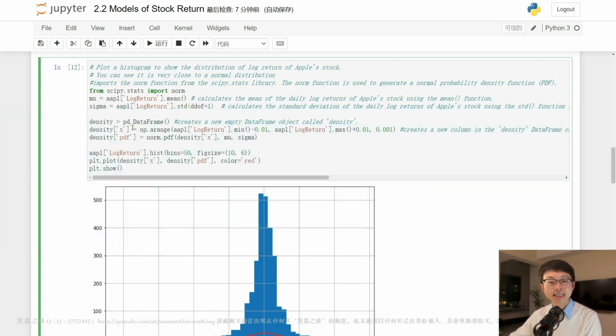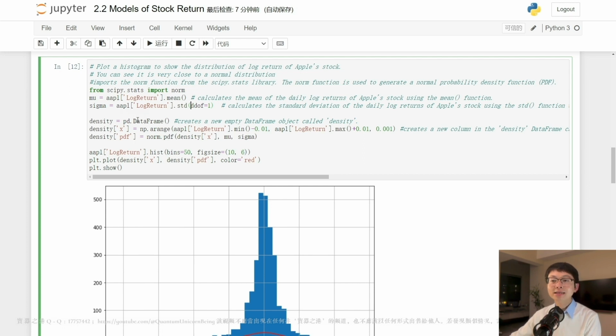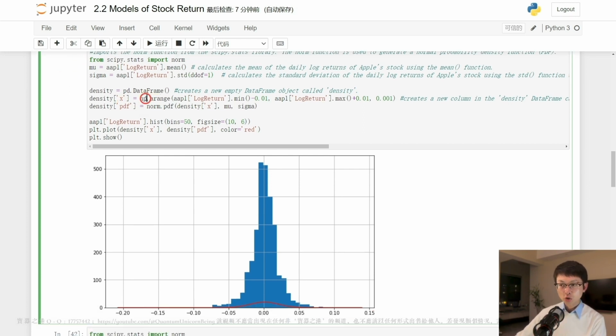Density: this line creates a new empty data frame object called density. And then density X creates a new column in the density data frame called X, which is an array of evenly spaced values between the minimum and maximum log return values of Apple stock, incremented by 0.001. This array of values will be used to plot a probability density function of the log returns of Apple stock.